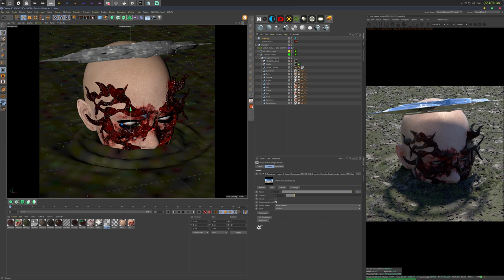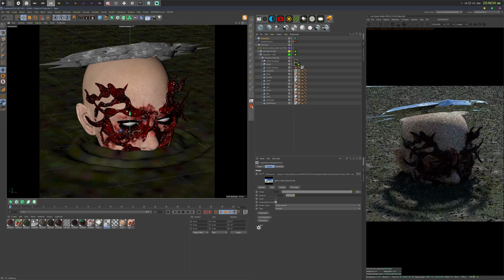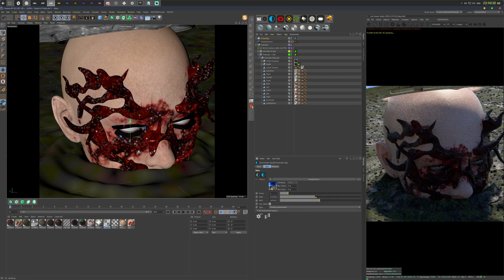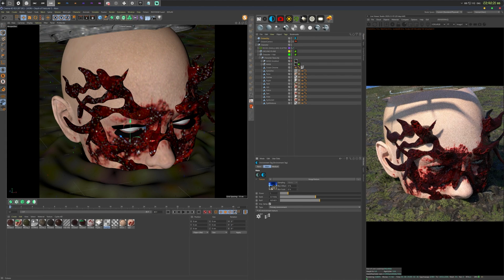So depth of field in Octane is super easy. So let me just show you what's going on. We want to zoom in a bit and let me rotate the HDRI around so we get a brighter look at the front.